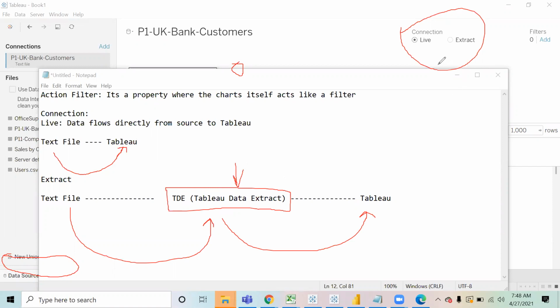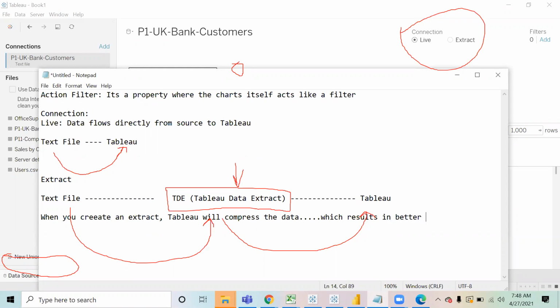Now, why do we use the option of TDE? Because when you create an extract, Tableau will compress the data, which results in better performance. When you create an extract, Tableau compresses the data, which helps in better performance.